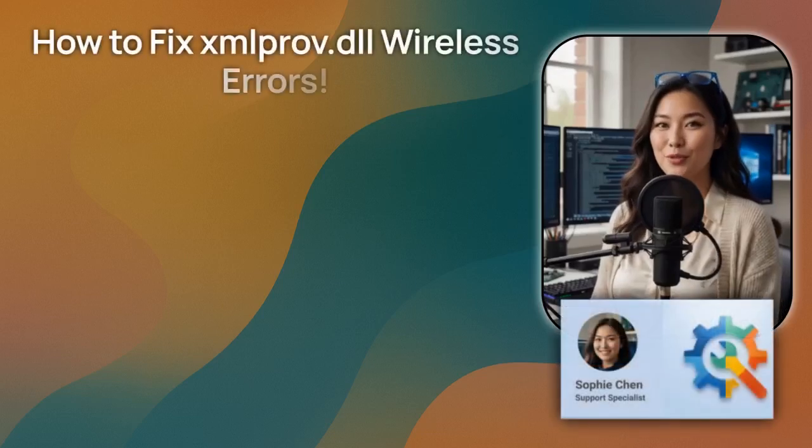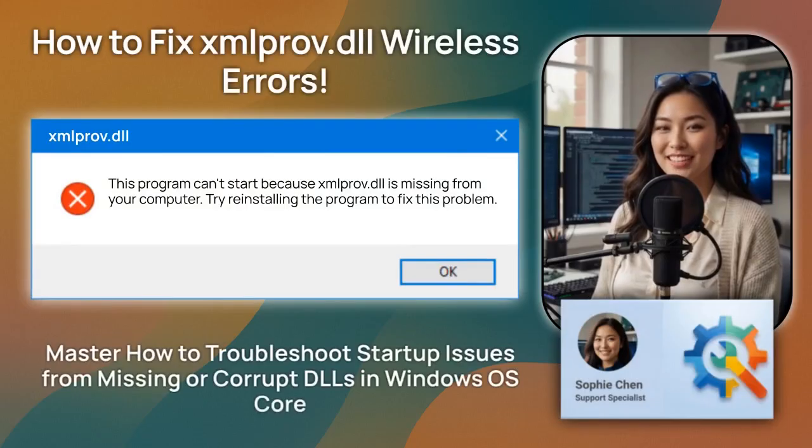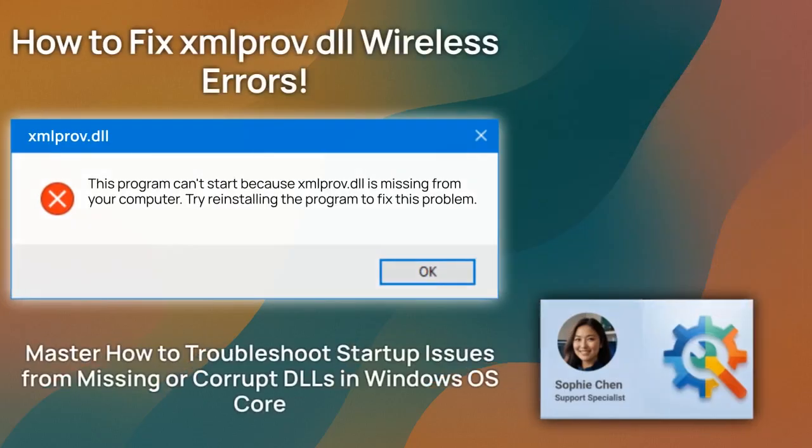Frustrated by the XML Provisioning Library DLL pop-up crashing your app? I'm Sophie Chen, a senior Windows support engineer. Let's troubleshoot the cause and fix it for good.